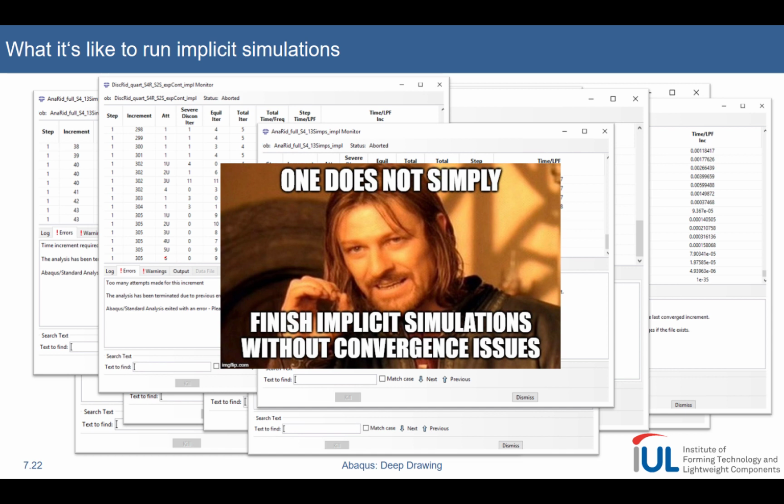So how do you get around the convergence issues in implicit simulation without affecting the physics of a simulation much? This is what I'm talking about in the next few minutes, and this is a really important topic.